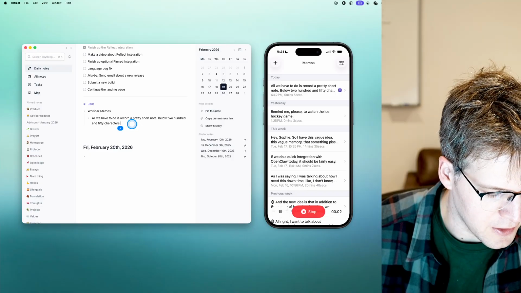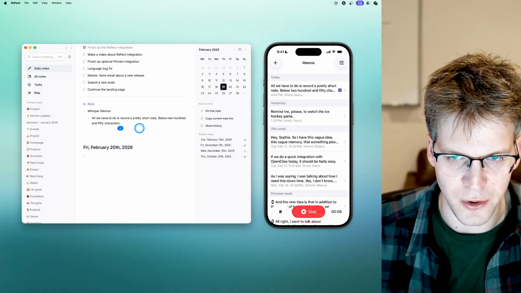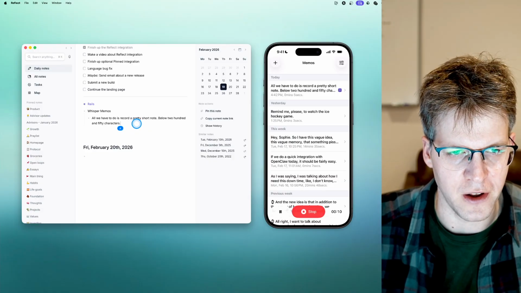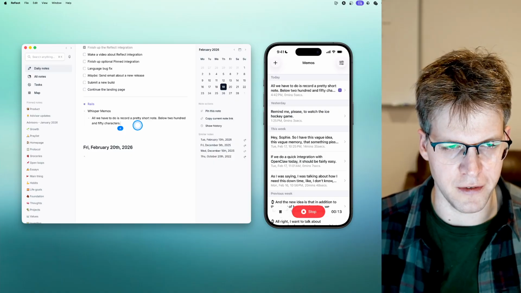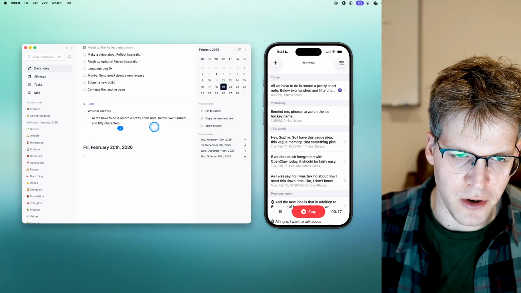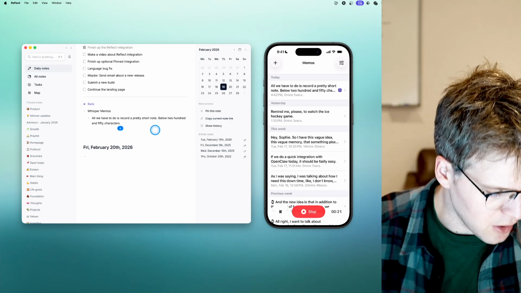And for our second attempt, we need to record more than 250 characters so that I can show you what it's going to look like when the memo is turned into a separate page or a separate file in Reflect. So just going to keep talking for a little bit longer to get to 250 characters. I guess this should be enough. It should be enough. Let's pause.